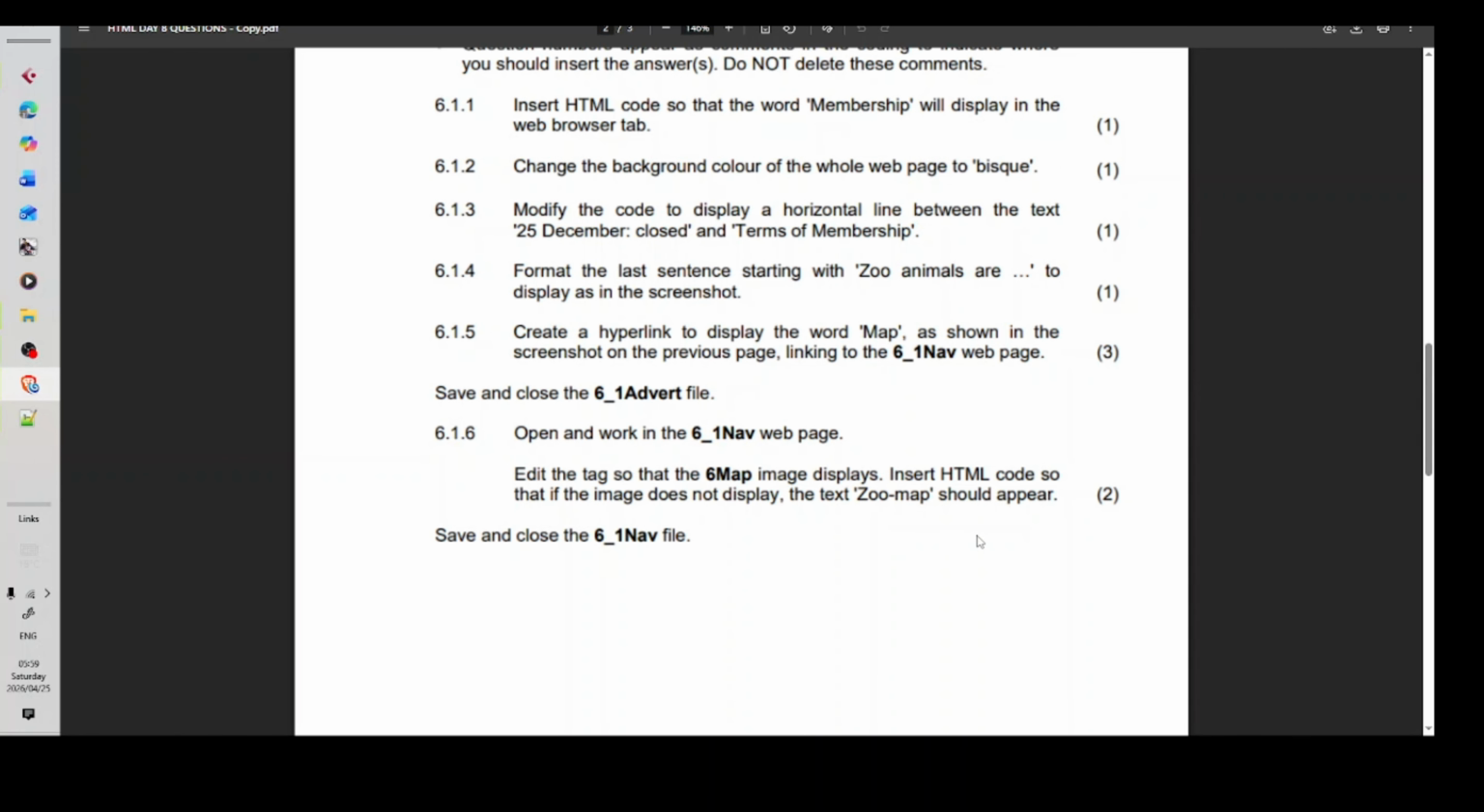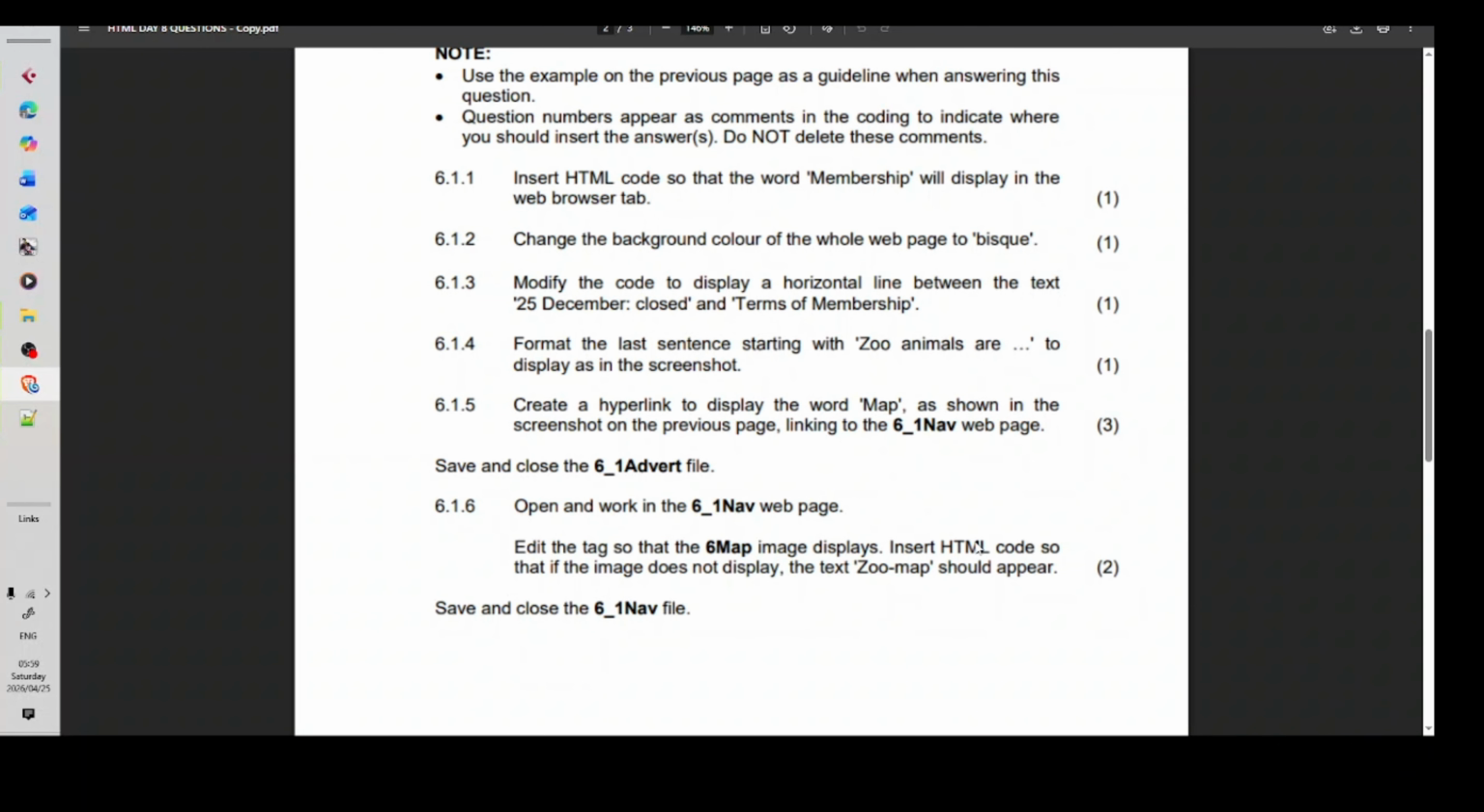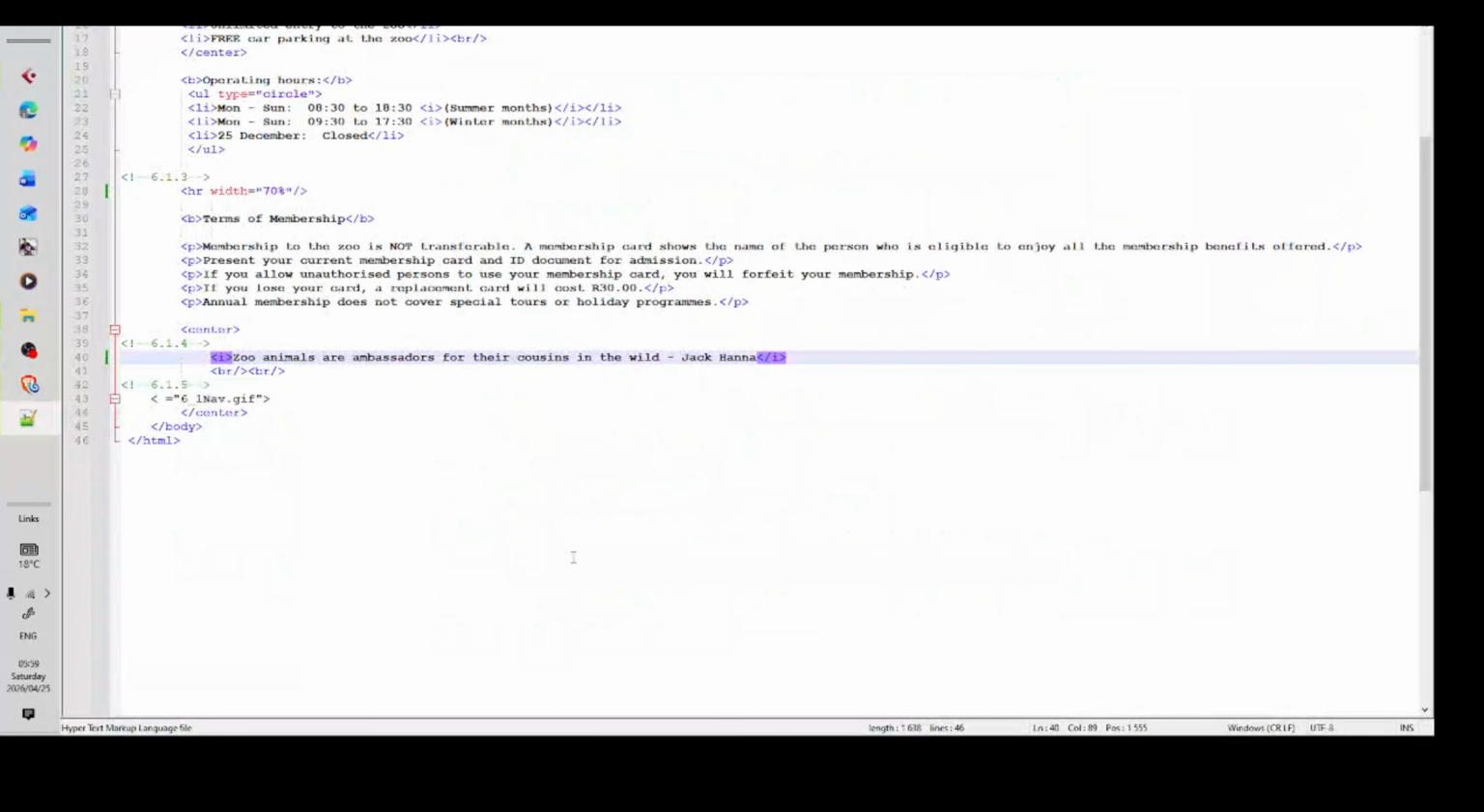6.1.5, and we've been doing the 1 marks, and now here we can see that we have 3 marks to deal with. Very interesting. So now let's just check what they want. They're saying create a hyperlink to display the word map as shown in the screenshot on the previous page, linking to the 6_1nav web page. Oh, so that hyperlink, the word map, must link us or take us to that web page.